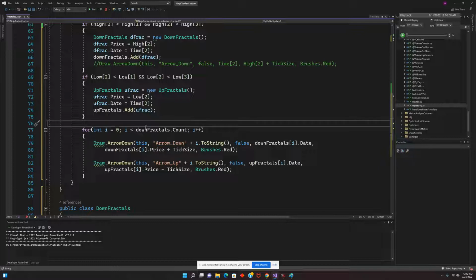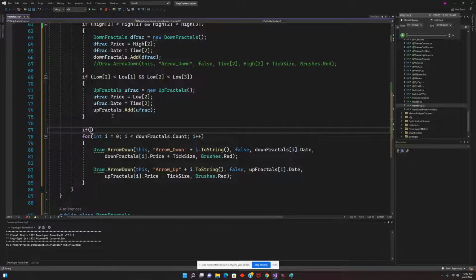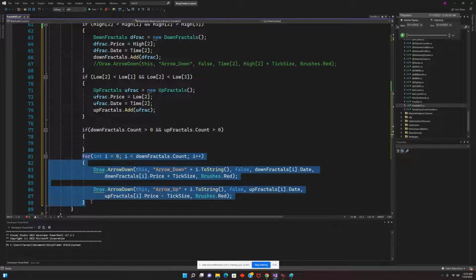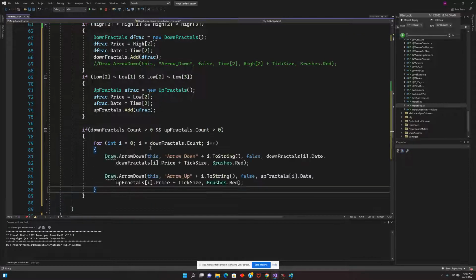And before we do that, we need to make sure that upper fractals and down fractals have information, or we're going to get an error. So we're just going to say if down fractals dot count is greater than 0. This is for testing purposes. I'm just demonstrating everything to you, so it's not part of the logic. We're just showing that it's working. Okay, just like this right here. All right, let's save that.